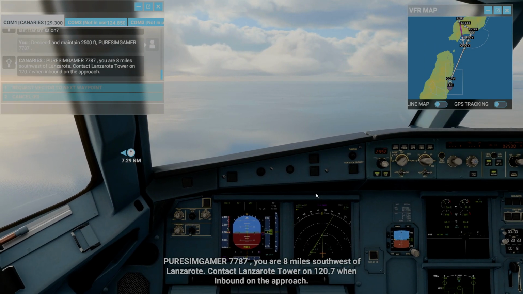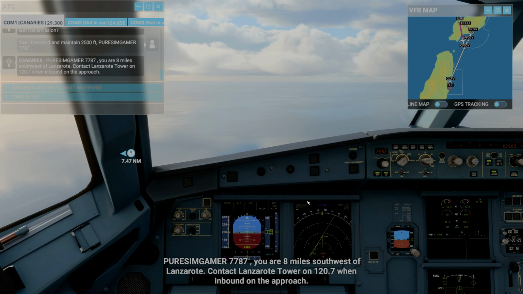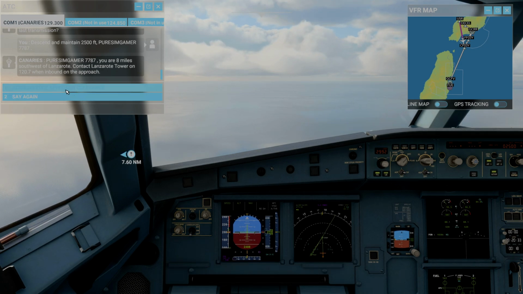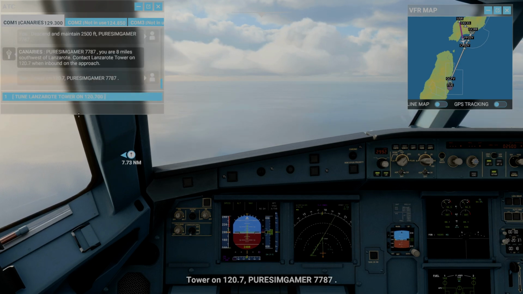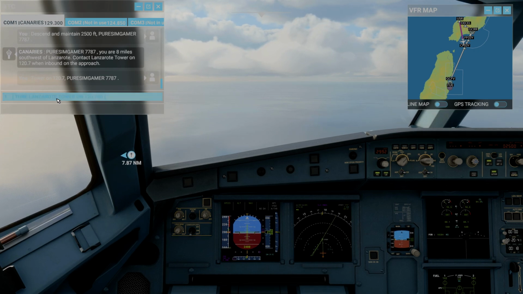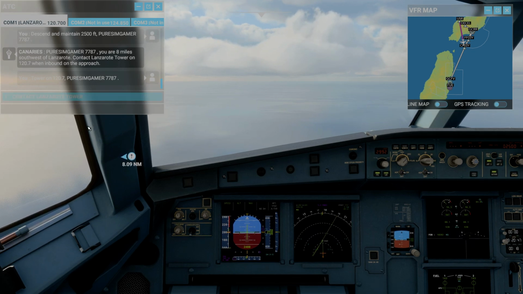Now, number 7787, you are 8 miles southwest of Lanzarotte. Contact Lanzarotte Tower on 120.7 when inbound on the approach. So IFR wants us to contact Tower on 120.7, Pearson number 7787. Tune in to the destination tower, which we'll do now. And I expect to get information now about the wind speed and the wind direction.